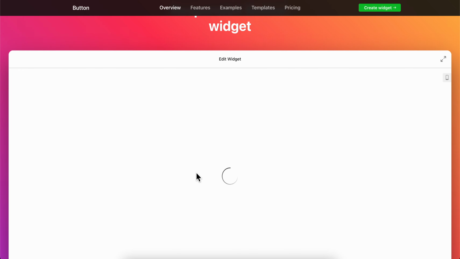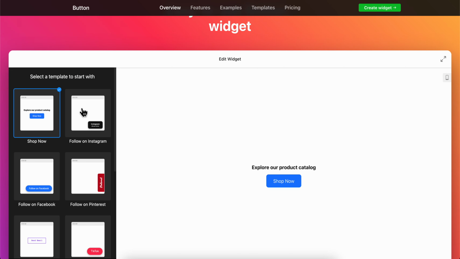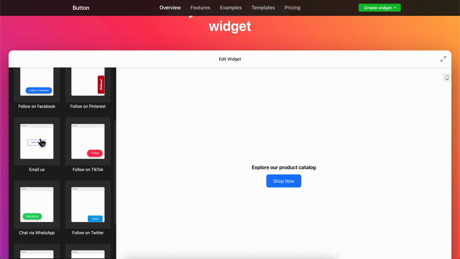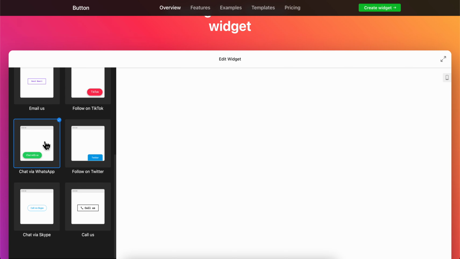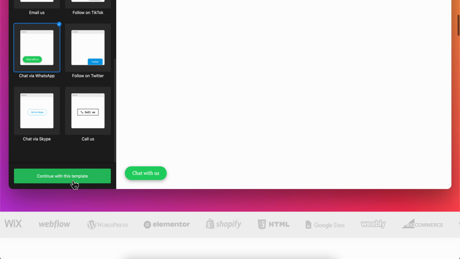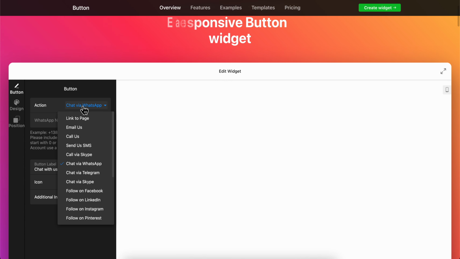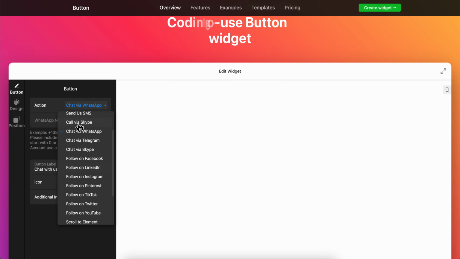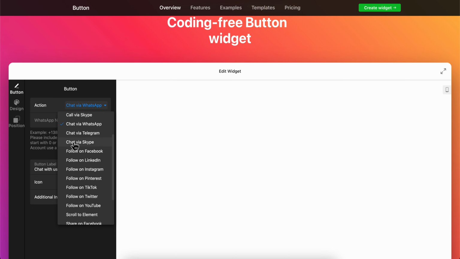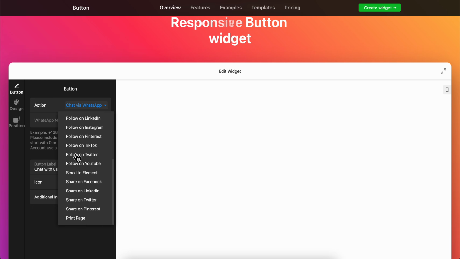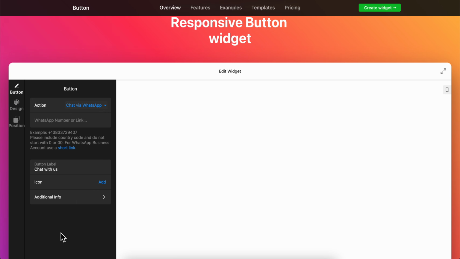I'm gonna choose button, and then you're gonna have to pick any of these buttons, and then basically what you're gonna have to do next is simply click on continue with this template. Then you're gonna be able to change the action. As you can see, you can link to page, you can chat with via WhatsApp, so you can add your WhatsApp number, you can follow, scroll to element or print page.